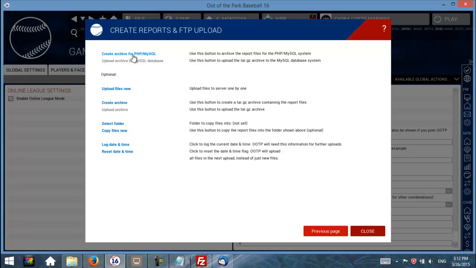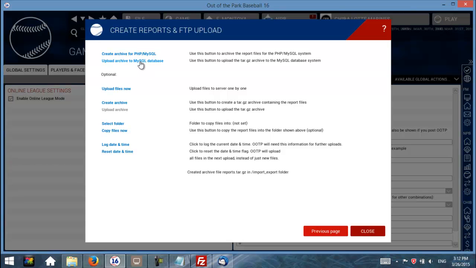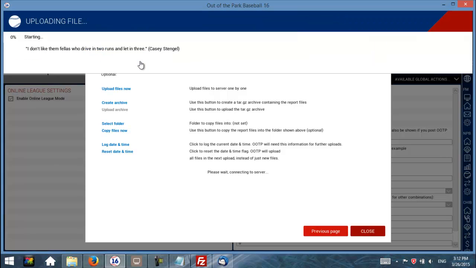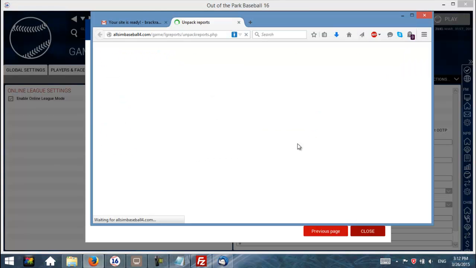Next, up here at the top, create archive for PHP MySQL. And now upload archive to MySQL database. Once this finishes, it gives you this little dialog box. Once you click OK, your browser should open up. If it doesn't, don't worry. Sometimes it doesn't, but in my case it did.